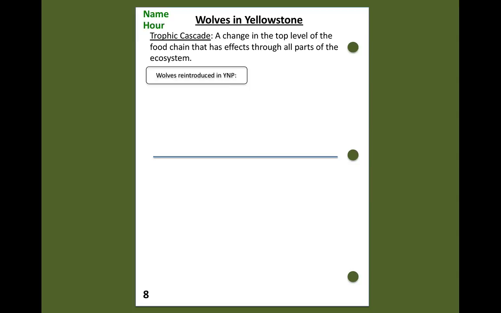I'd like you to add this little title here, Wolves Reintroduced into YNP. That stands for Yellowstone National Park. We'll talk more about it tomorrow. And then I'd like you just to put a series of bullet points here because you're going to be jotting down a ton of information tomorrow as we're doing this. So you can make a couple of columns like I did here for your information.